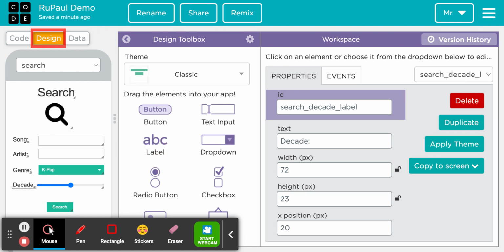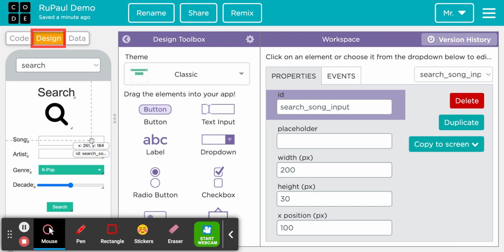On the other hand, there are times where we would want the user to write down information. Maybe if it was a username or a password or a song or an artist to search for. In this case, we would use the text input element in order to allow the user to input their text.